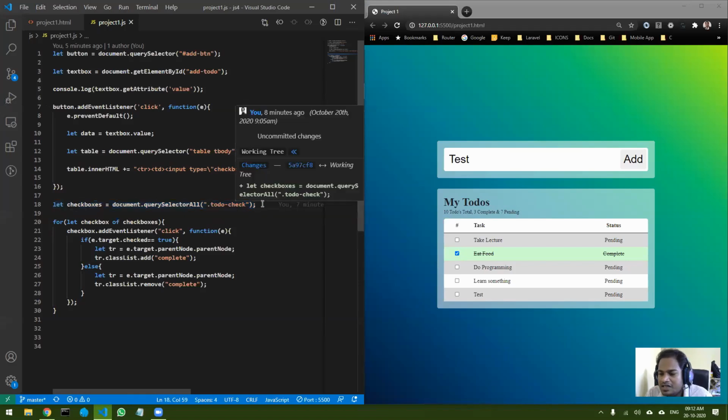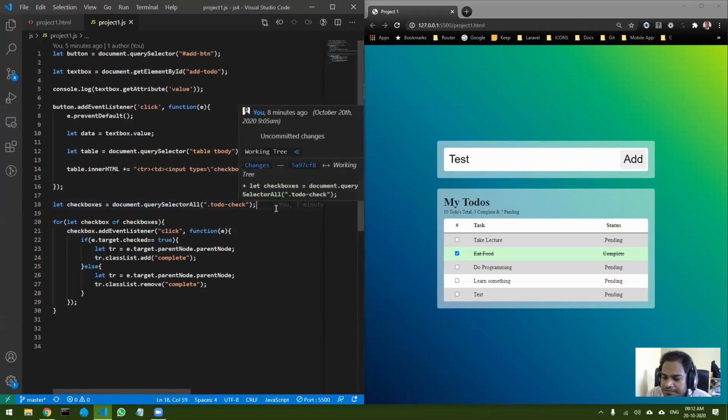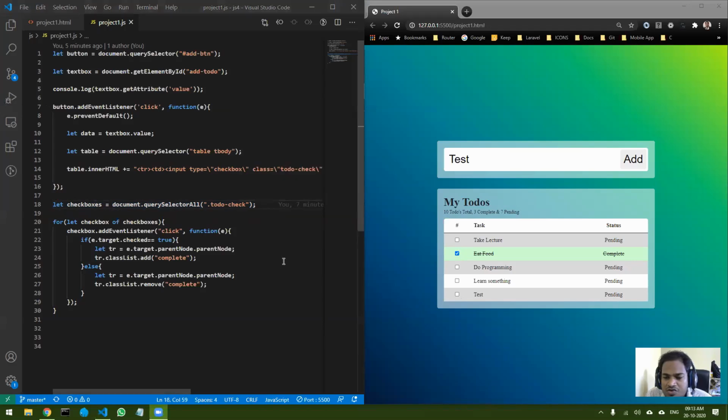this particular statement cannot understand whether new check boxes are added or not. Okay, then what is the solution? There are multiple solutions to this. One solution will be to use the create element command.